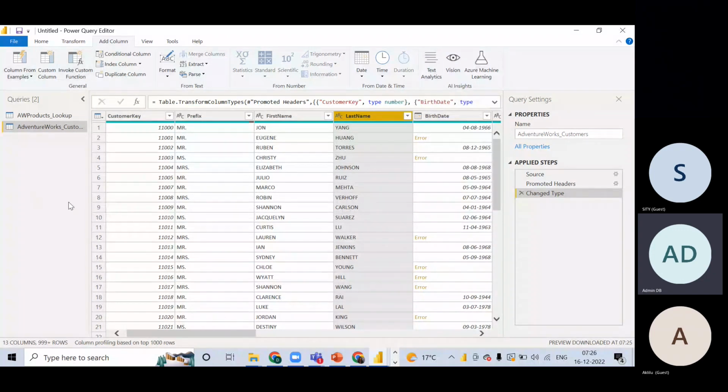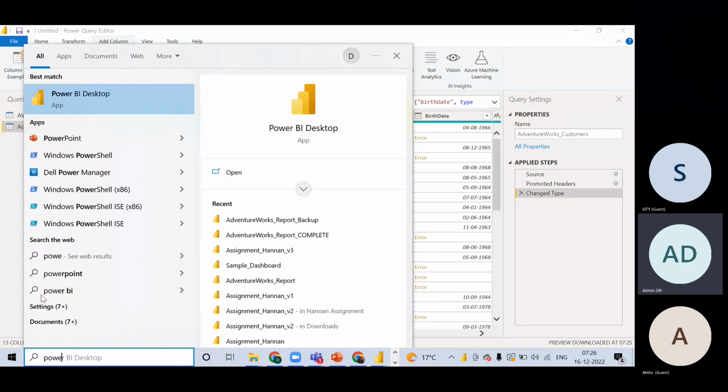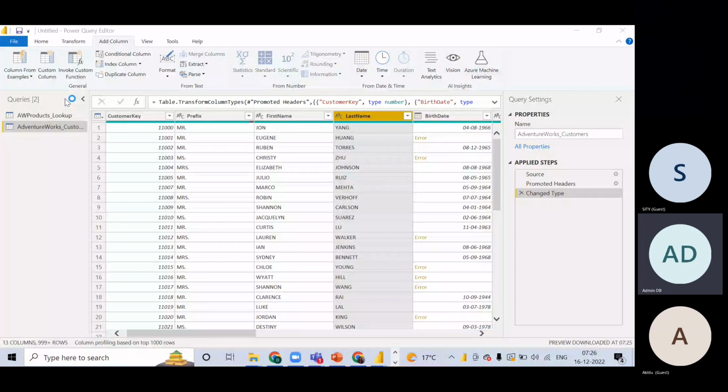So it's better now to import the data set and then show you how it works. Let me open a new Power BI, and then we will import the data set from scratch, so it's easier for you to understand.